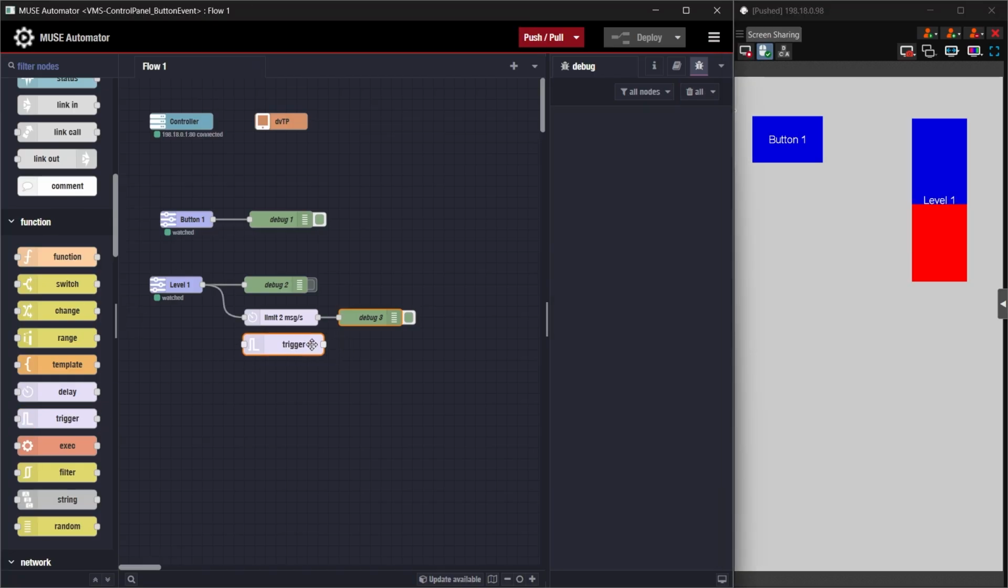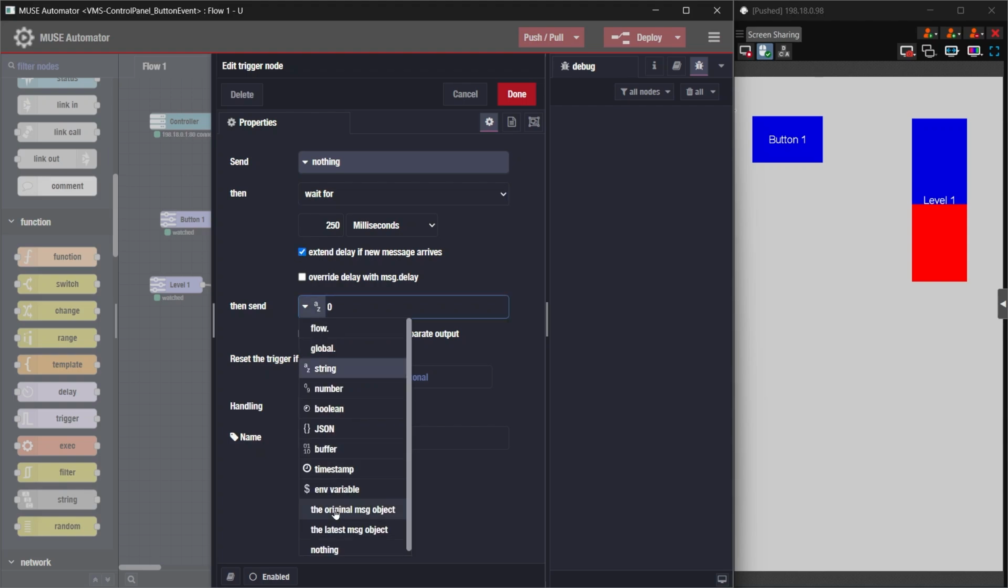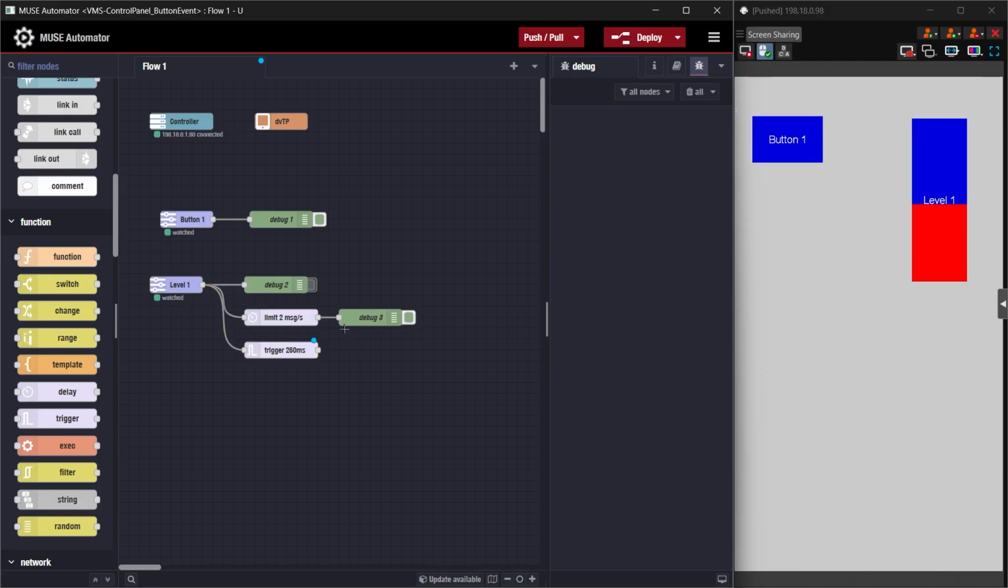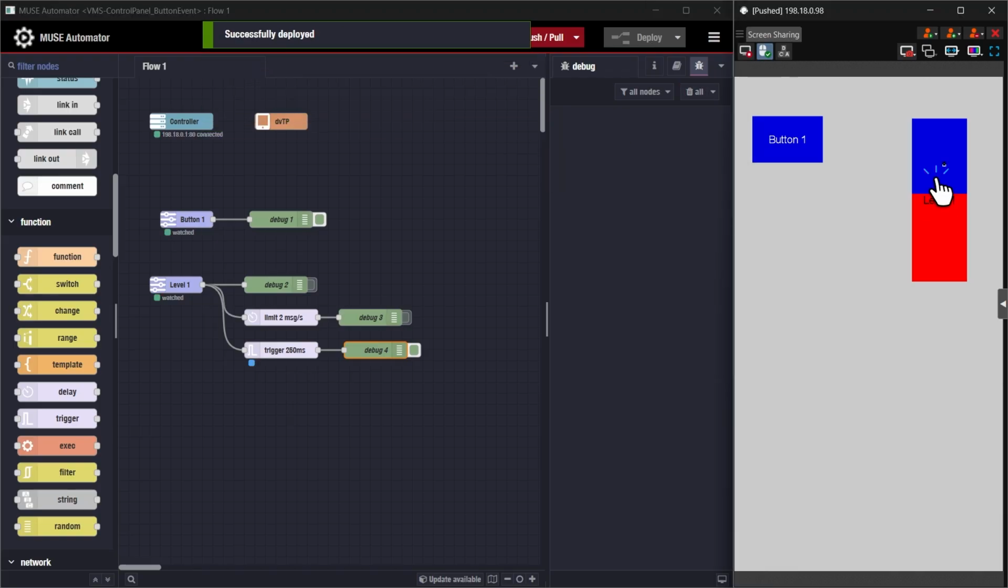Another option is to use a trigger node to hold messages until a configured delay is reached, extend the delay as new messages arrive, and then send only the last received message. When observing this in the debug sidebar, you will see that no messages pass through the trigger node while the bar graph is being moved, and only the final value is sent once movement stops.